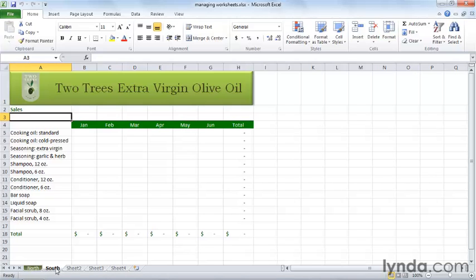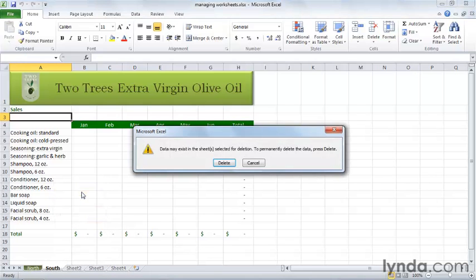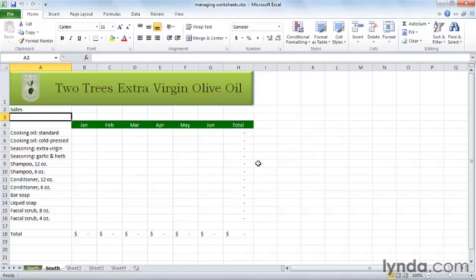But when I click the South worksheet, there is stuff on here. When I right click and choose delete, it gives me a warning. Hey, there might be stuff in there. Do you want to delete it or not? So I'm going to click cancel because I want to keep this sheet.